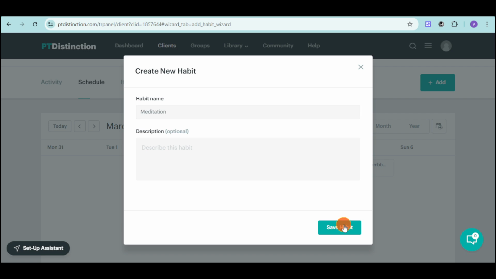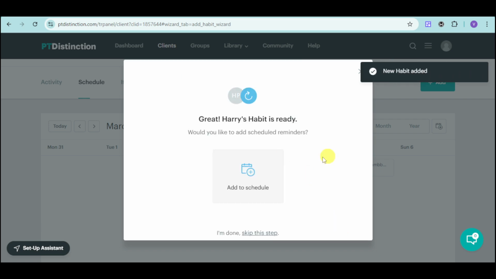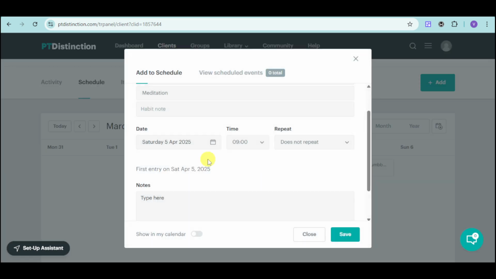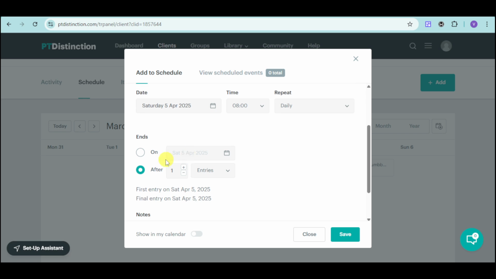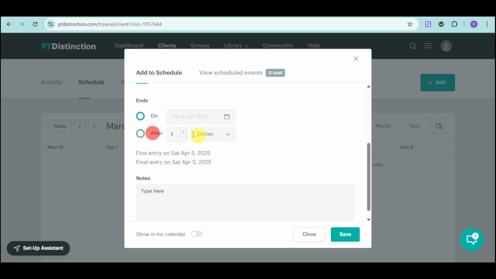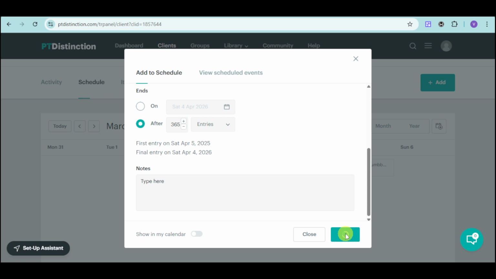After that, click on save habit and then it will be added as well into your schedule if you would want. So let's do this daily at around 8 a.m. And then after that, you can also input right here the end number for this one if you would like. So let's make it end at around a year. Let's choose 365 and click on save.